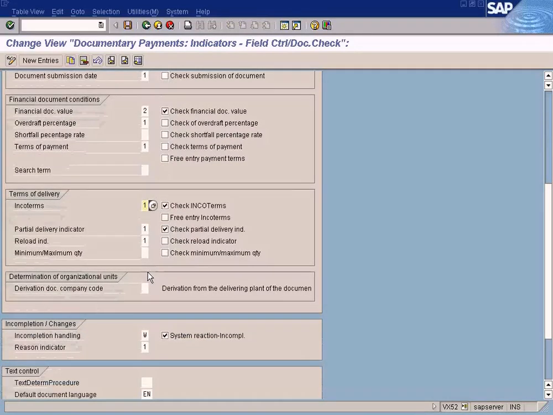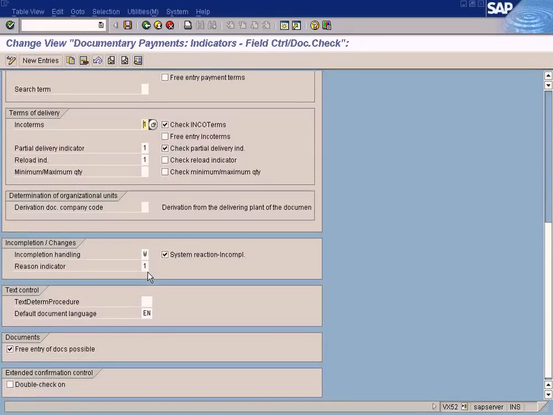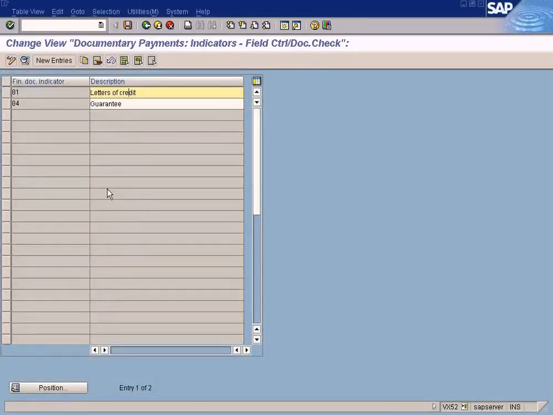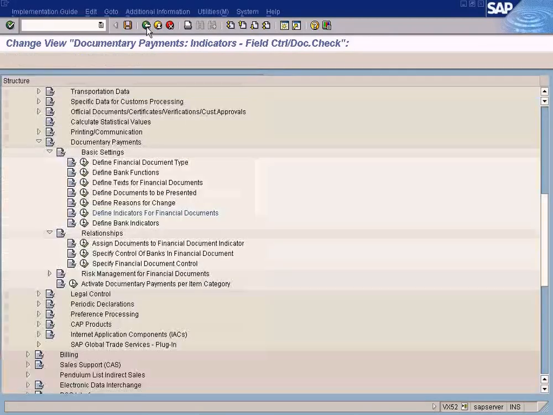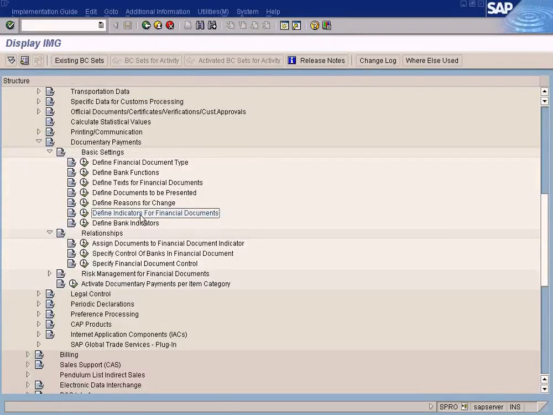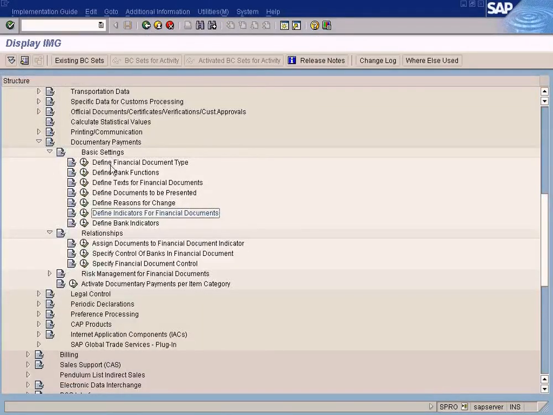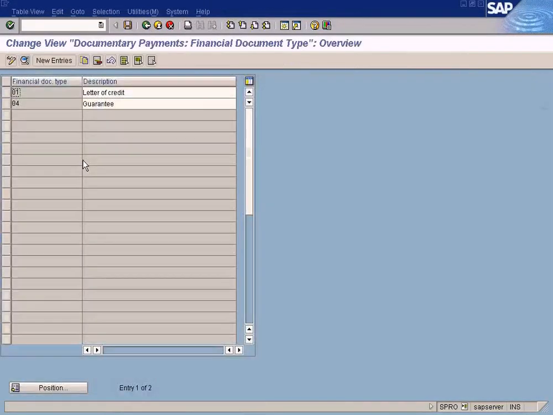So you can do all kinds of checkings here. You can control whether a particular field is mandatory or optional, whether incoterms is optional or mandatory, all kinds of checkings. Okay, it's done here under this option, financial document indicator.